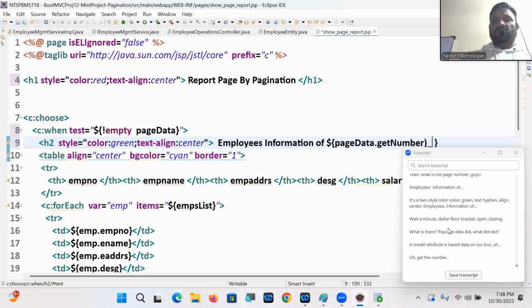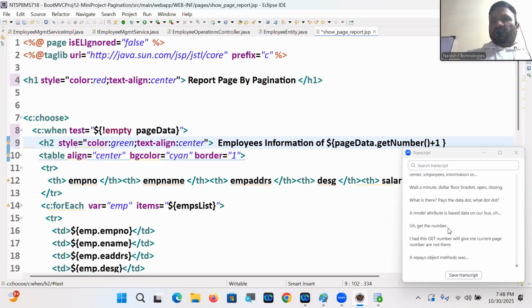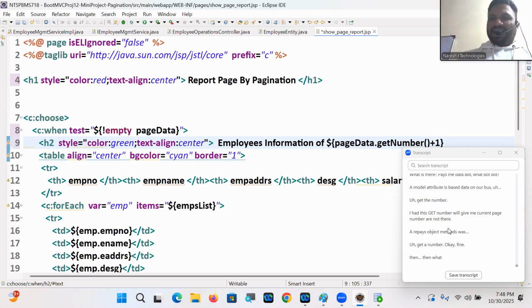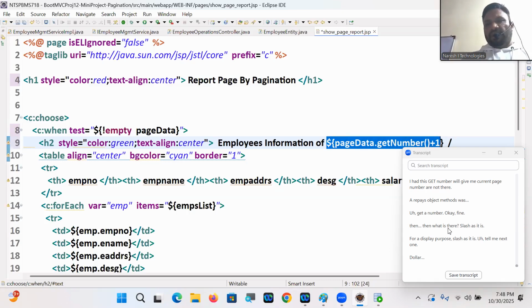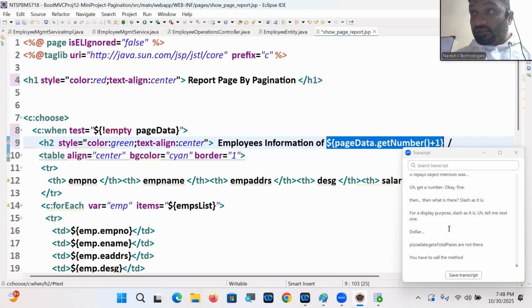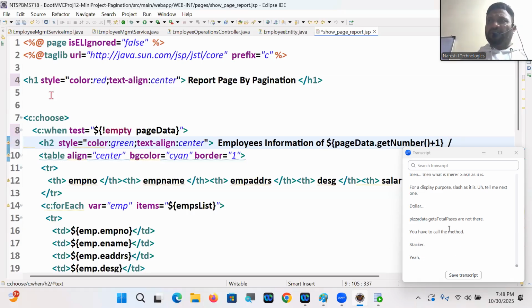This getNumber will give me the current page number. These are page object methods, boss. getNumber. Okay, fine. Then slash as it is, for display purpose. Tell me the next one. Dollar pageData.getTotalPages. You have to call the method. Yeah, I'm using expression language now, boss.